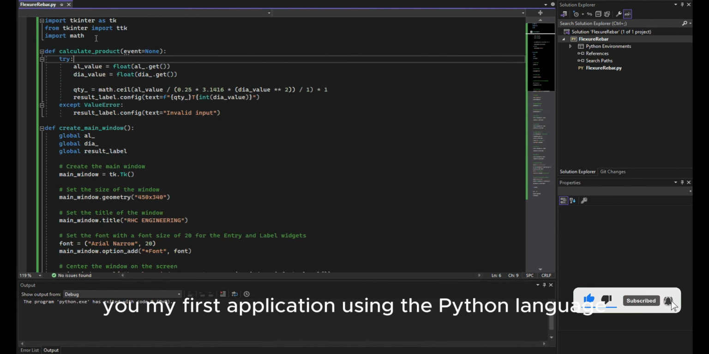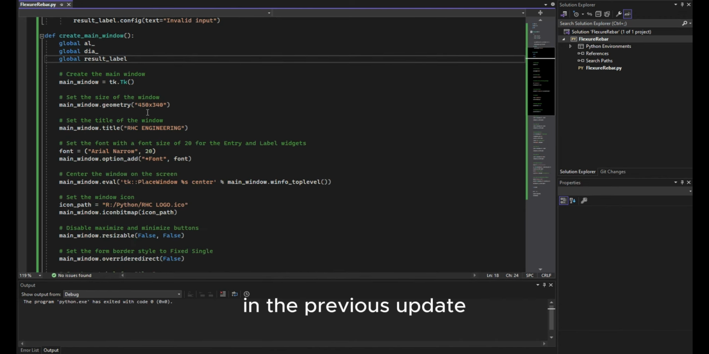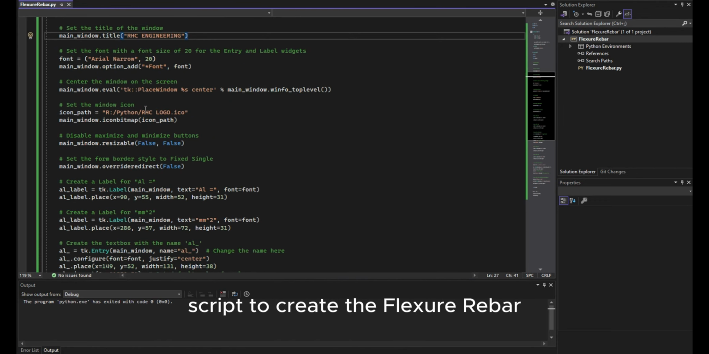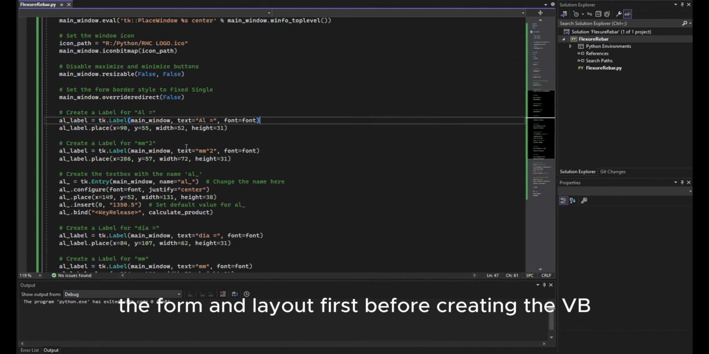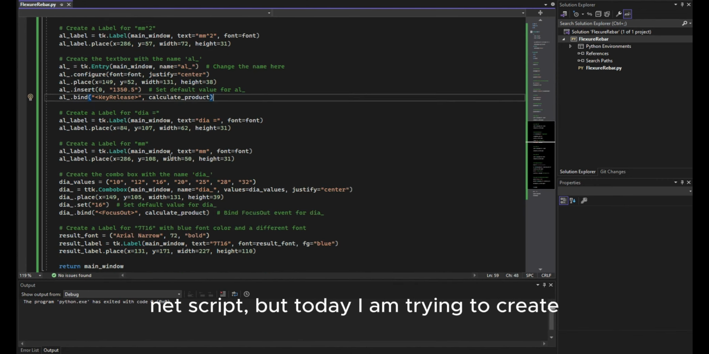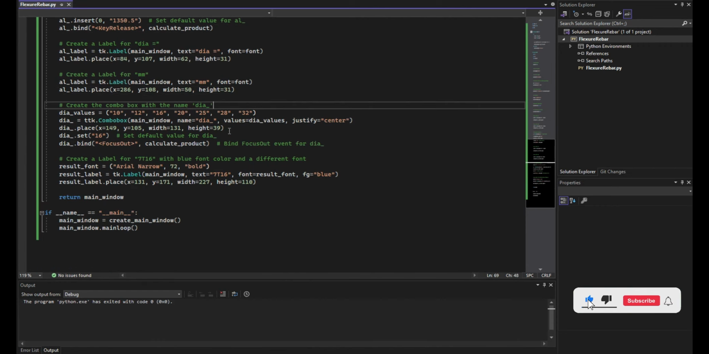Today I will show you my first application using the Python language. In the previous update, I used the VB.NET script to create the flexure rebar quantity calculator. Also, I created the form and layout first before creating the VB.NET script. But today I am trying to create the application using the Python script.